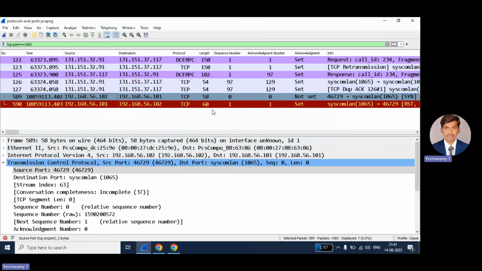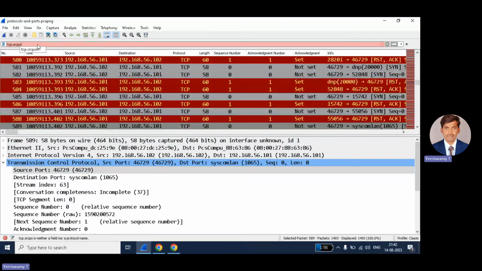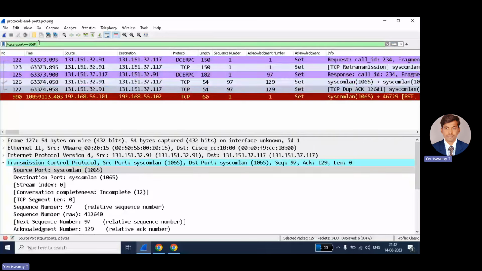So if you want to filter specifically the source port with 1065 number, then what you can do, you can just update it as TCP dot SRC, means source, PORT, source port, double equal. This will filter all the packets that are having the source port number 1065. Okay, just click enter. You can see there are 5 packets which are having the source port number 1065.